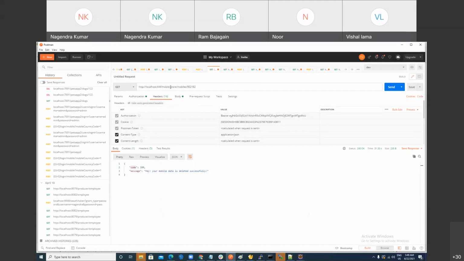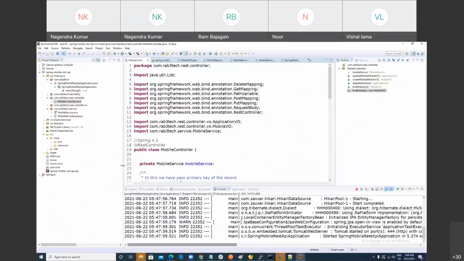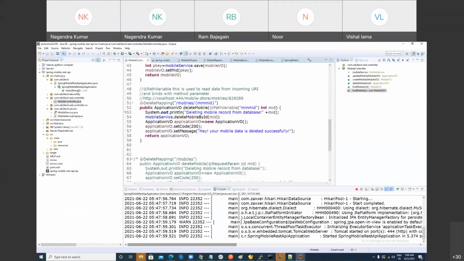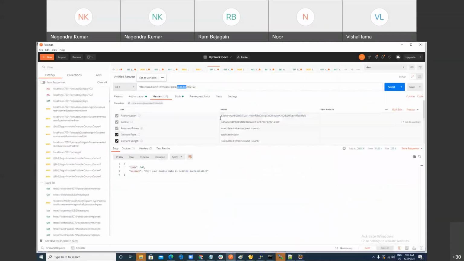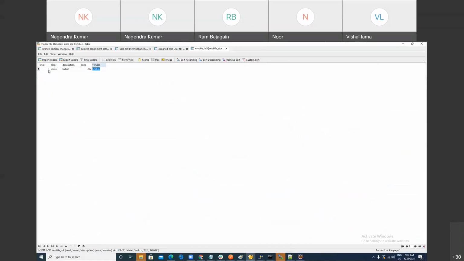Then you can write the name of the application, and here you can write mobiles. Match the URL pattern. If you want to fetch data from here, you can use mobiles and pass the MID, any guess, 1. So GET on this should return the data you have in the database mapped against MID 1.